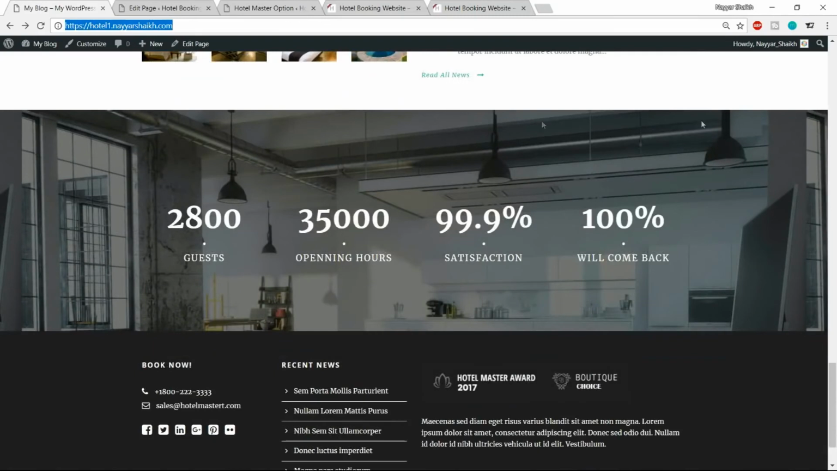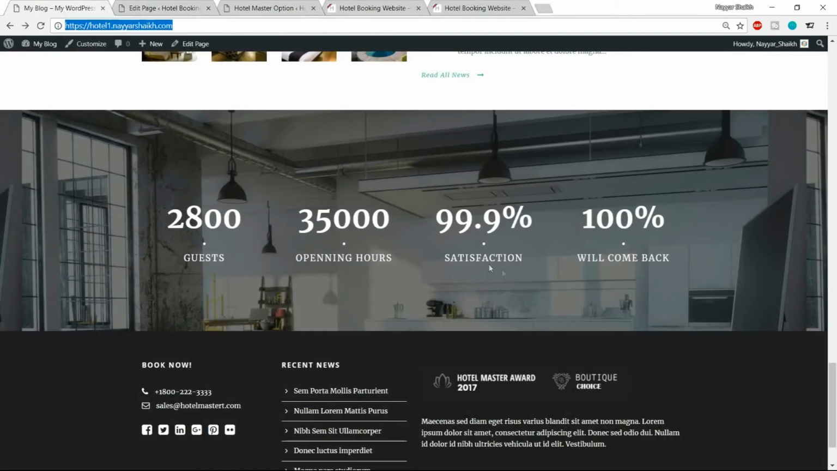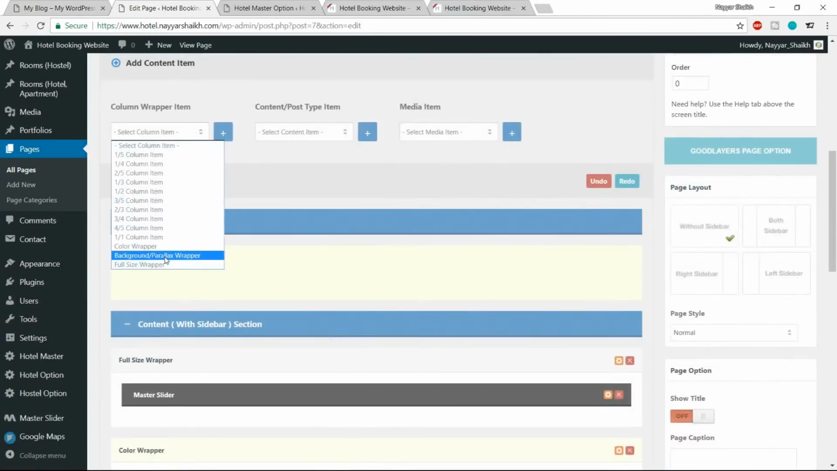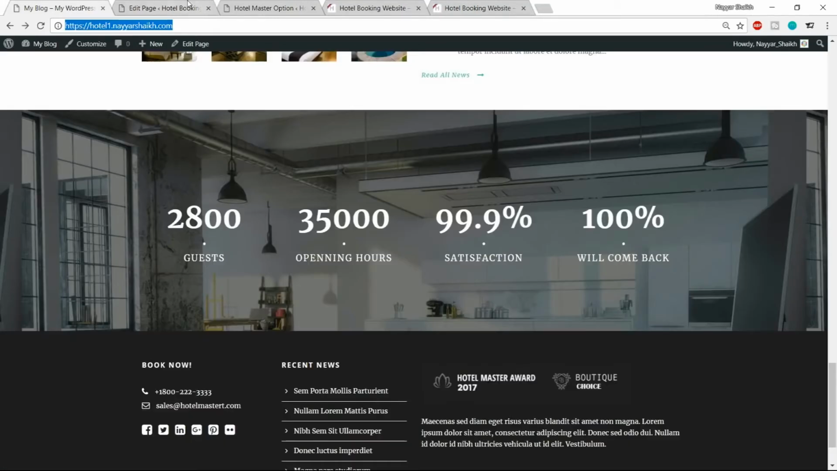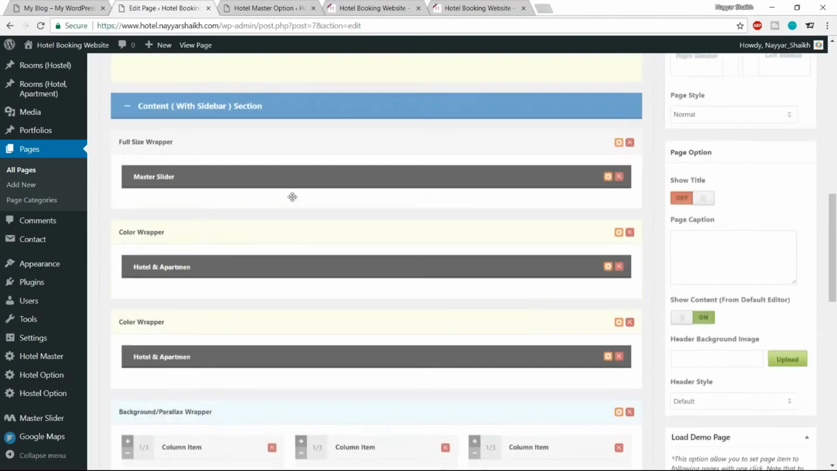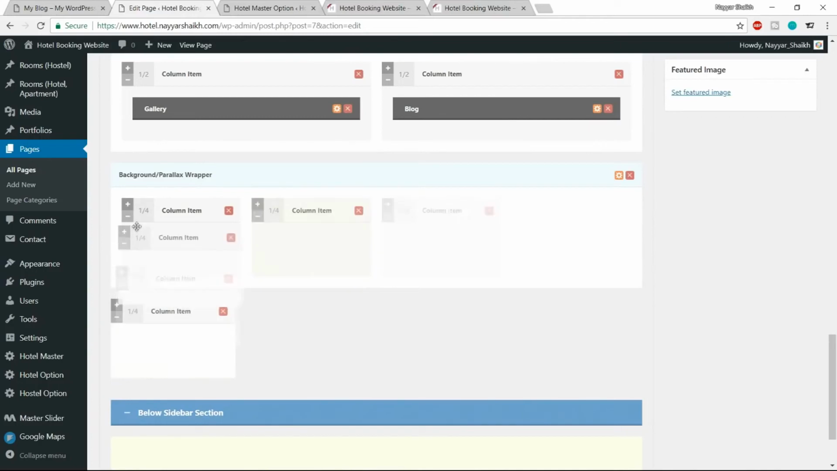Now let's create the last section of this page, a very easy section. Okay, let's see how to do that. Again come back over here. Obviously we'll be using this background and parallax wrapper, because we have a background image. So let's see how to do that. First let's select this thing, background parallax wrapper, click on plus button, and we have 4 different columns over here. So first what we'll do is we'll select 1 by 4 and click on this plus button 4 times. 1 2 3 4. Okay, now let's scroll down. Let's bring all these things under over here.